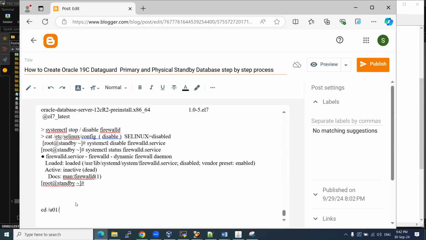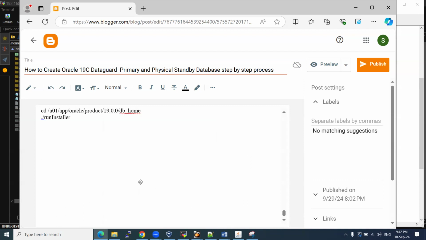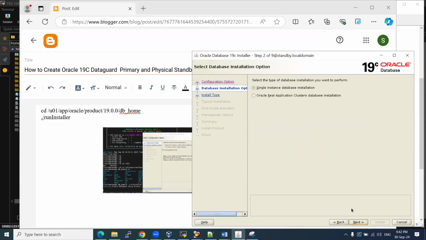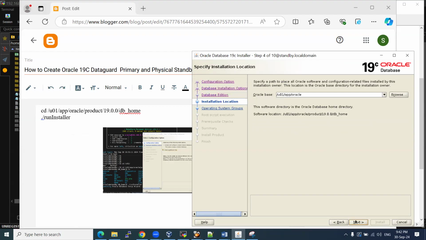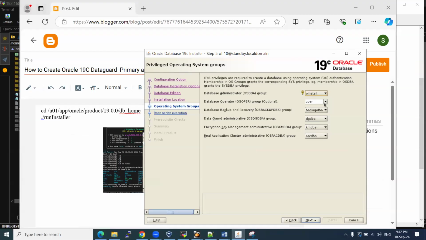Go to /u01/app/oracle/product/19.0.0/db_home, and in this location, run the installer. You will get this. That's it. Here, I'm not going to take a snapshot. Click next, single instance, enterprise edition, base location only. Change my group, let me make it middle. Go install to all the groups.